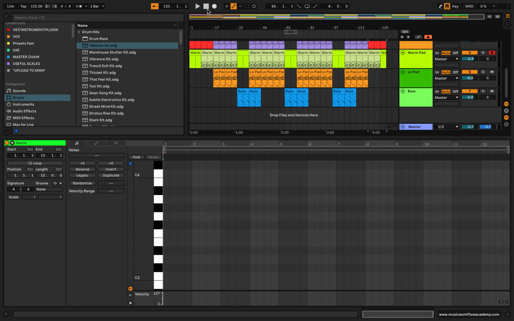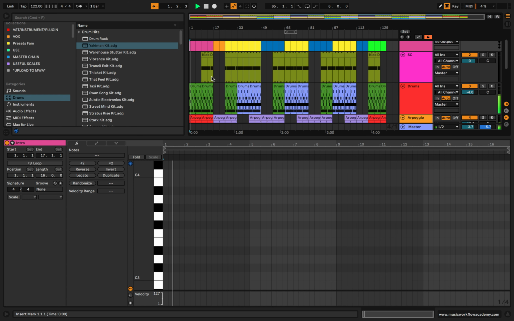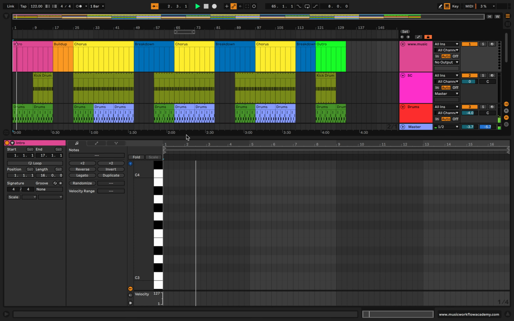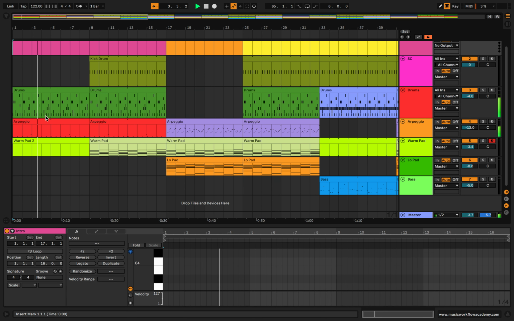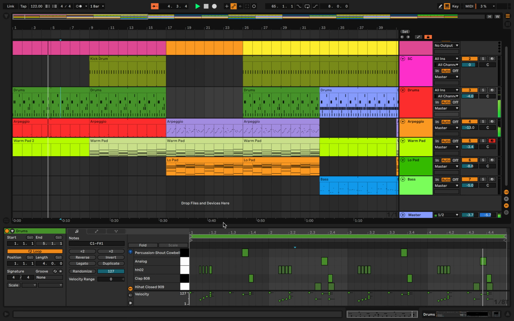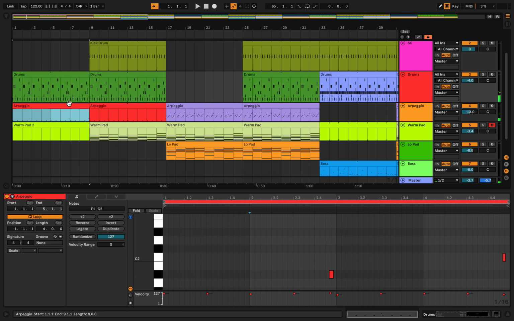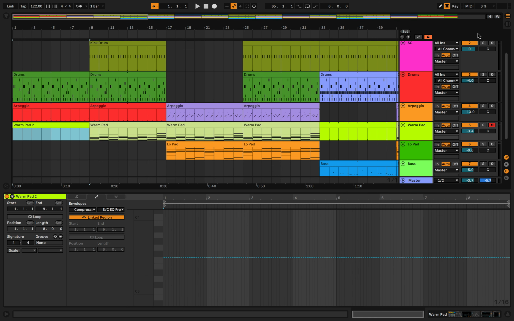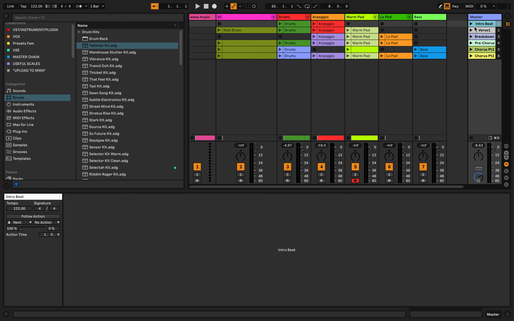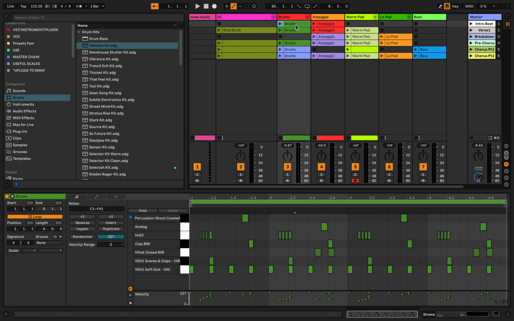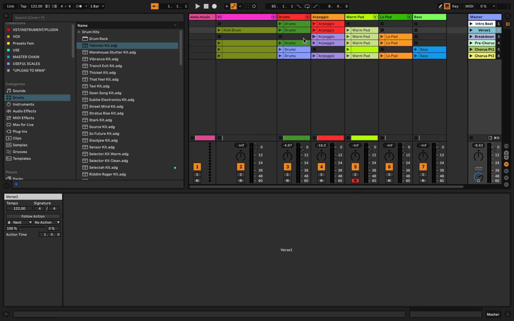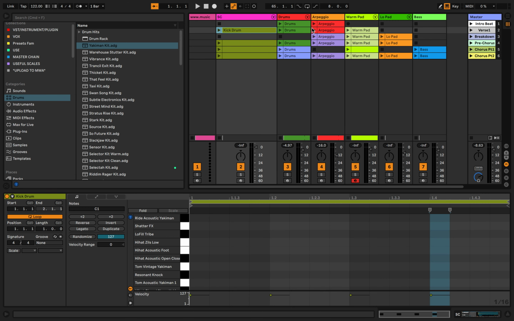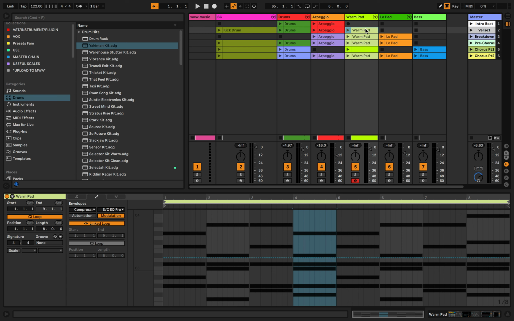Let's go. Let's break this down. So we've got our intro here, which consists of drums, which you can see, arpeggio and a warm pad. We'll go back to session view. So this is the intro. It's the start because it's just introducing the track. So we just have a few elements from the chorus in the intro. So we've just got the drums and arpeggio here. Then we've got our first verse where a kick drum comes in and a pad to fill out the track a bit more.